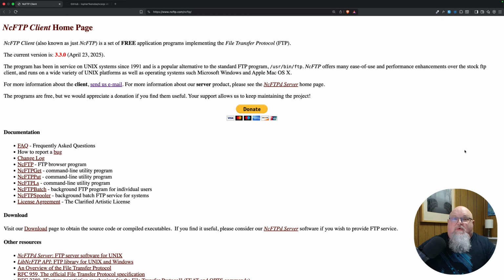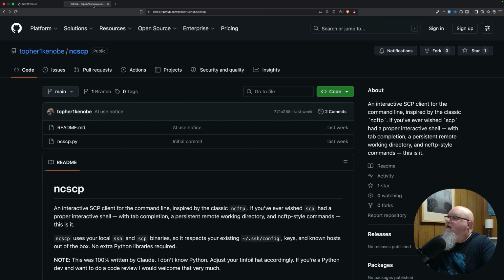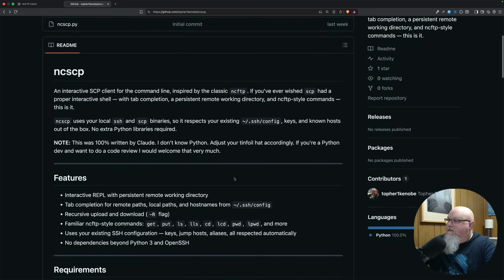So the other day, I was wishing that there was a modern replacement for NcFTP that used SCP. And I thought, hey, I'll bet you Claude could do that. So I went to Claude, I told it exactly what I wanted, and I got NcSCP, which is exactly what it sounds like. It is a NcFTP clone, but uses SCP.